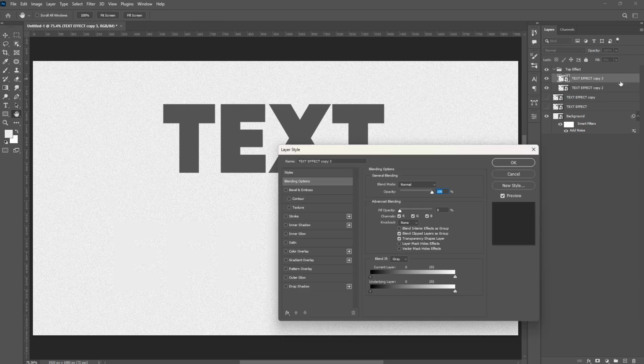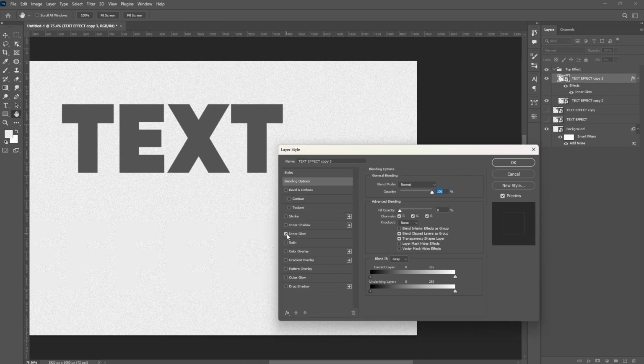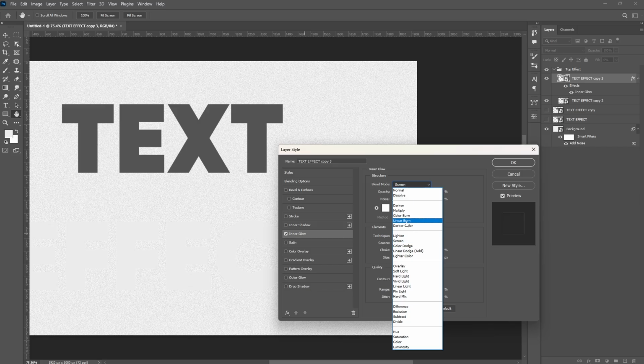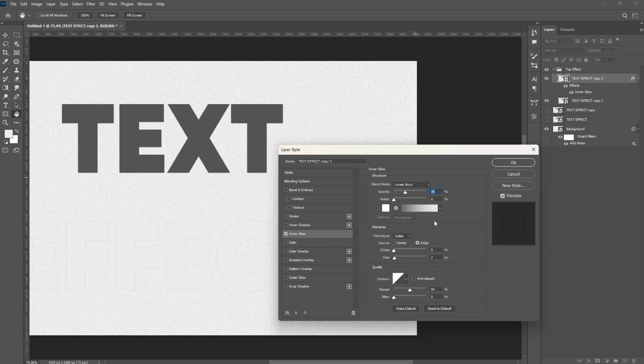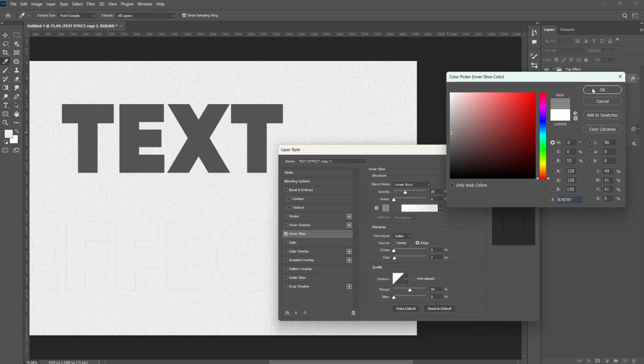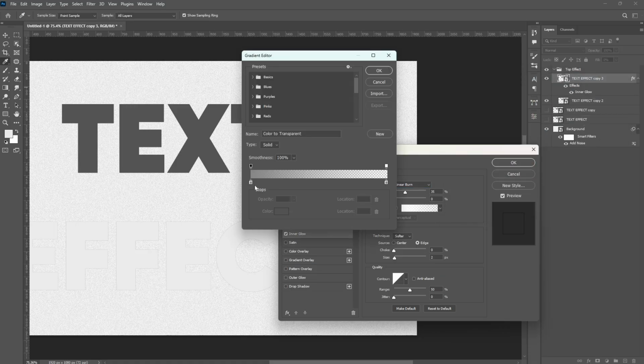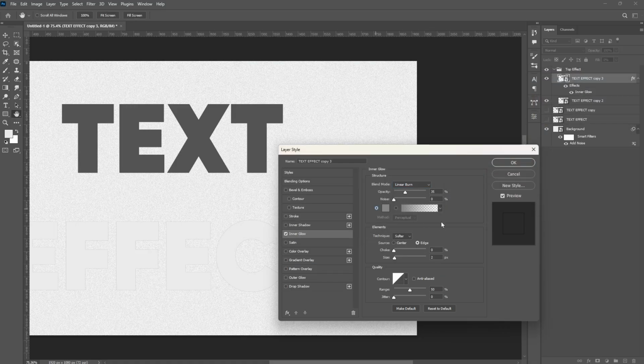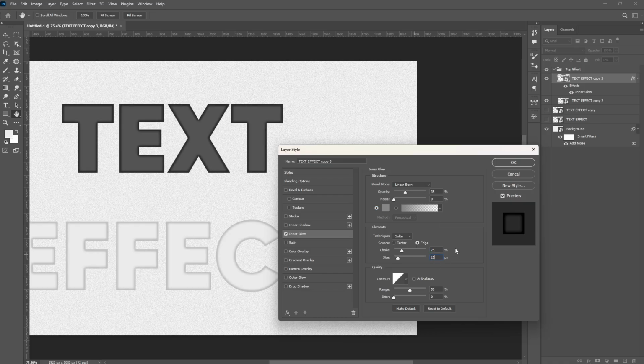Then double click on the right side of the layer. Here check on Inner Glow. Select Linear Burn in blend mode. Set the opacity to 35. Select a gray color something like that. Click on the gradient and select a gray color in the left gradient point. Here check on fill. Set the choke value to 25, size value to 15 and keep the rest of the options as they are on the screen and hit OK.